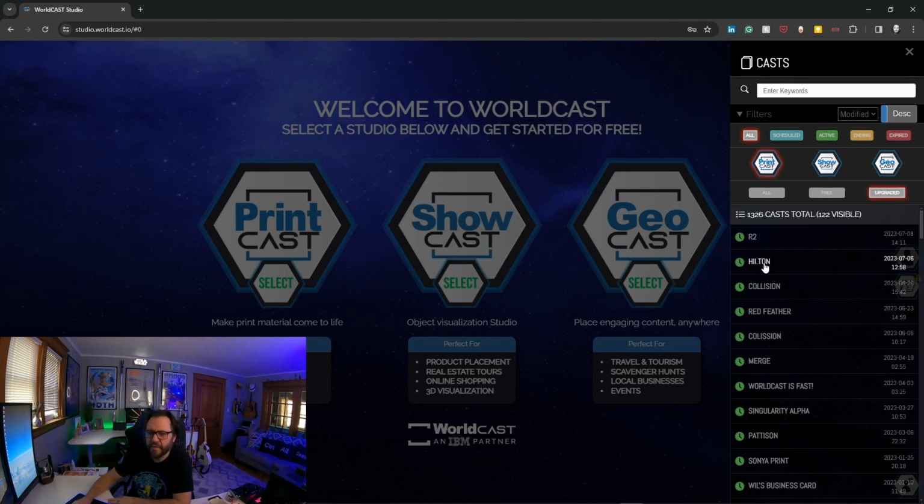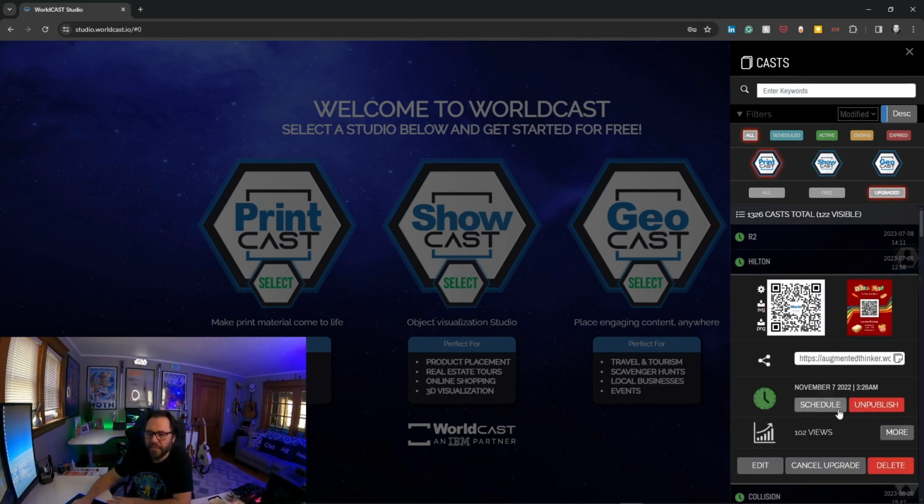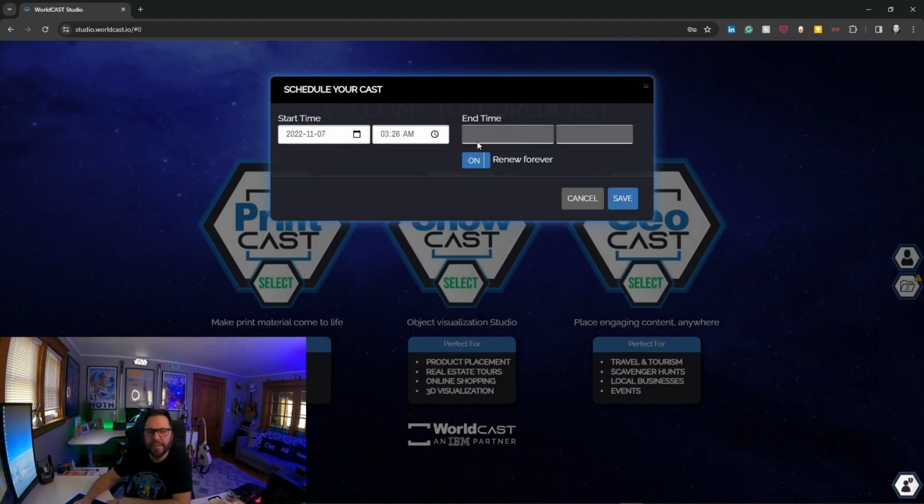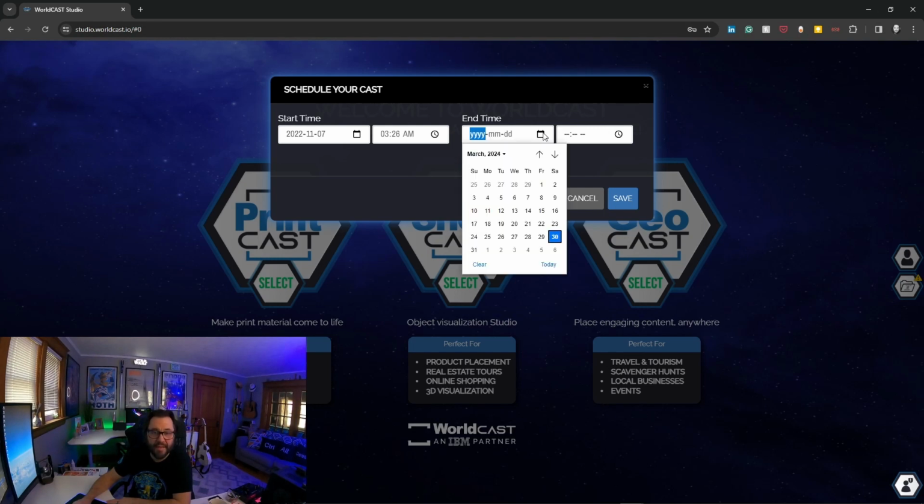In this case, I'm just going to grab this one here, and we'll see that it's not scheduled, it's running forever. But what we could do is turn off renew forever, which brings up the end date and the end time. So in this case, we can have it cancel at a date in the future, and at a certain time. So maybe it's a time sensitive thing that you want to stop.